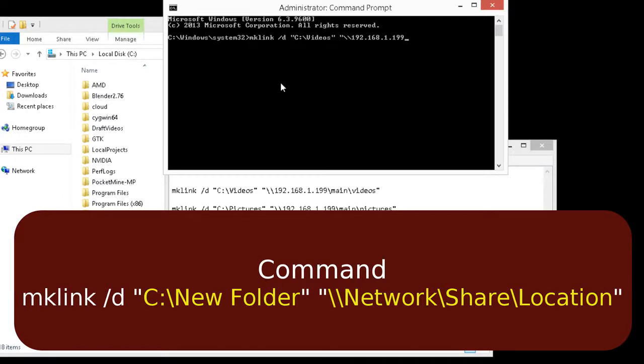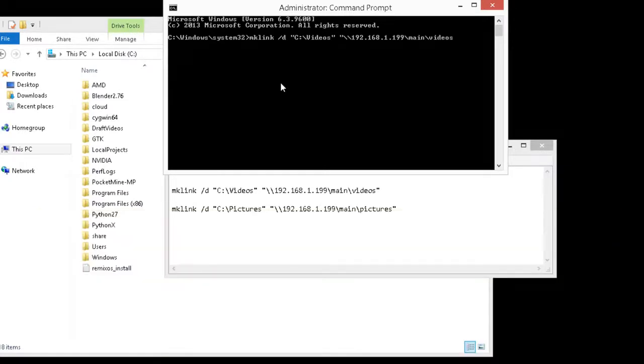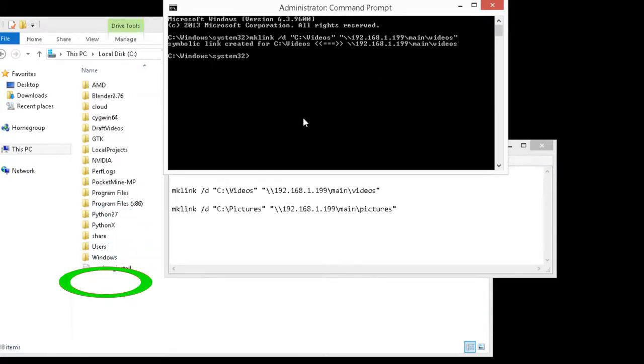Well, in my particular situation, my share sits on 192.168.1.199/main/videos. Okay, and then I'm going to go ahead and close this, and now when I hit enter, you're going to see it pop up right here. Okay, so here it goes.